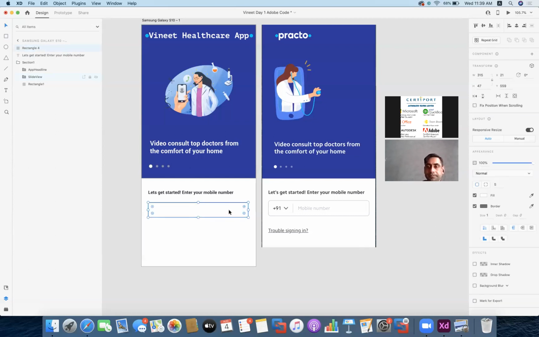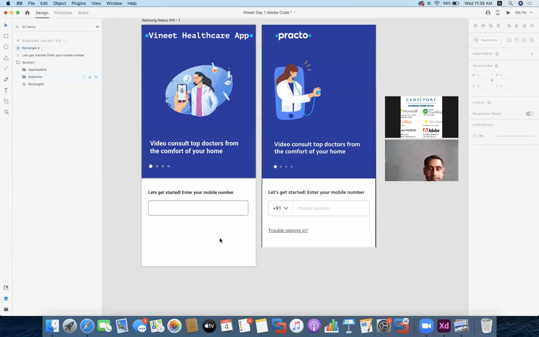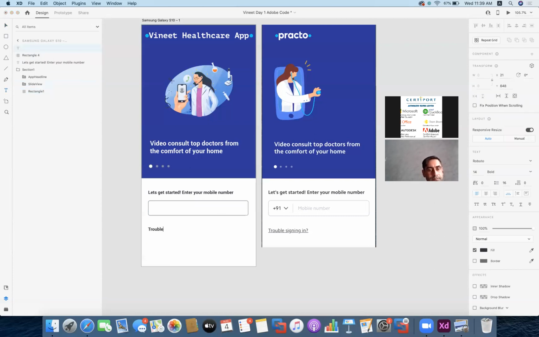Okay. Now we have this text box prepared, and we'll put the sample text content in it. That won't be a problem. This we'll do in the code studio. Followed by, let's say we'll put another one. Let's say trouble signing in. Trouble signing in.